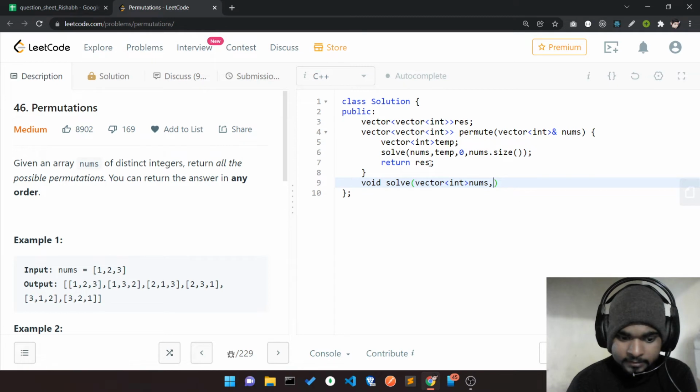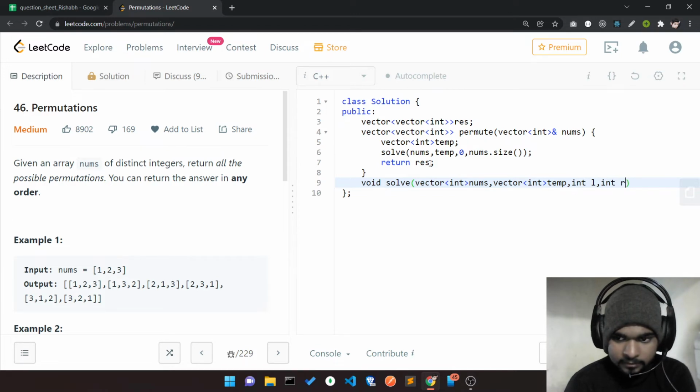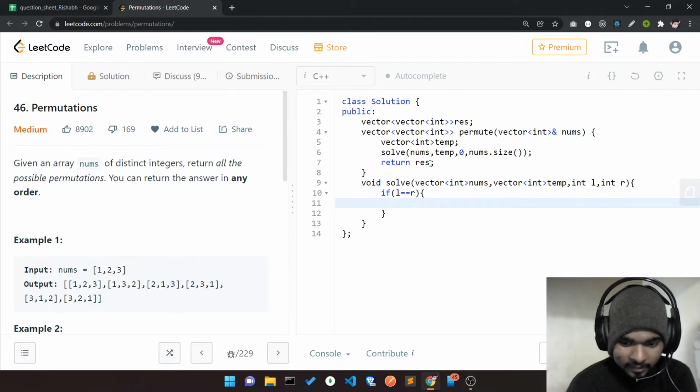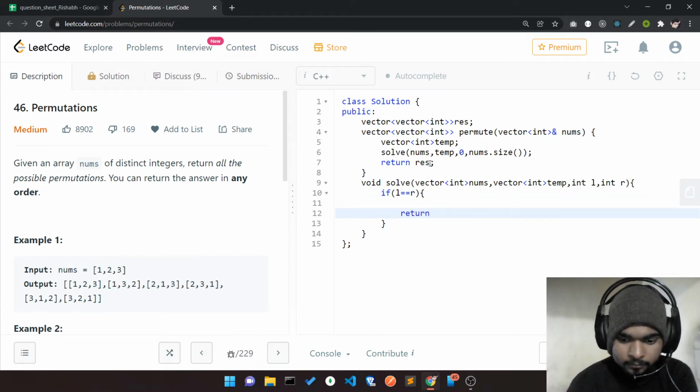Another parameter is also a vector, a temp. Another one is the starting pointer, let's name it L. Another is the right pointer, R. Whenever my L reaches the R, that's my base case. I have to return from here.